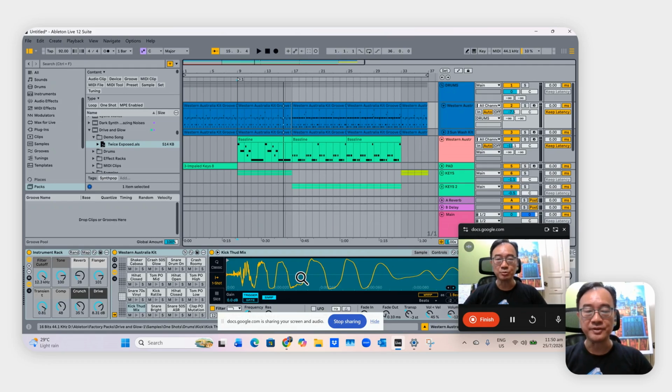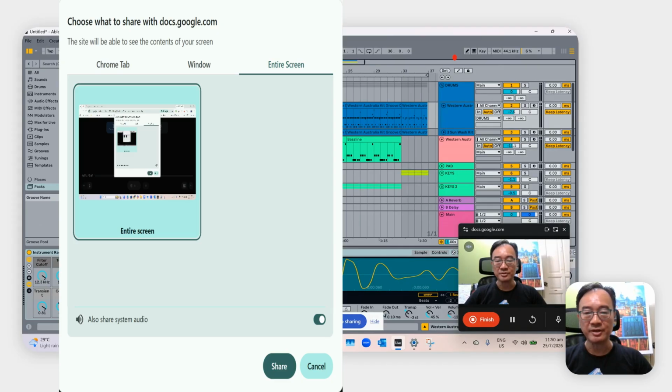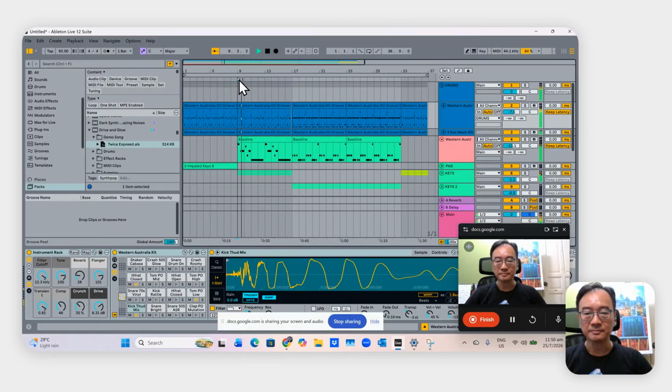Google just released Google Vids, a screen recorder. So I'm testing it out now to see whether it can record my Ableton Live screen. What I've done is set it to share screen, the entire screen, and also the audio of the system. Let's hear what it sounds like. So this is the demo song from the Drive and Glow set from Ableton.